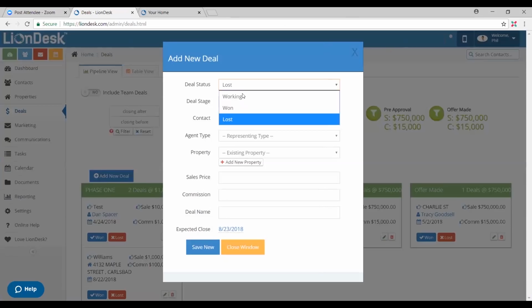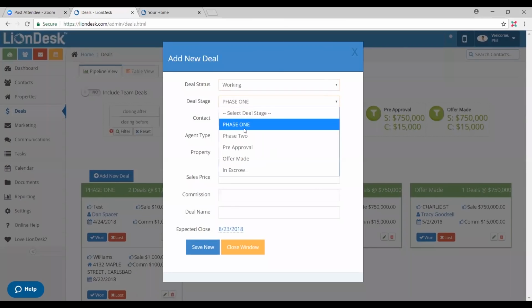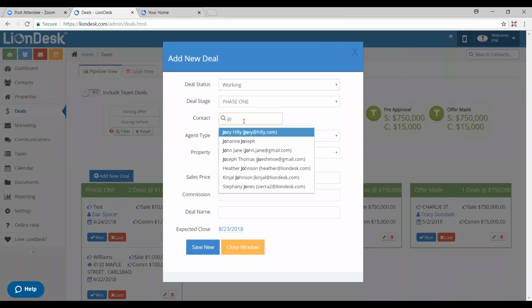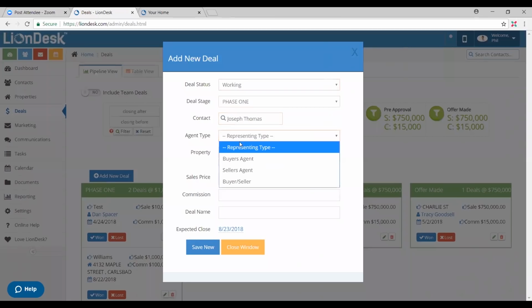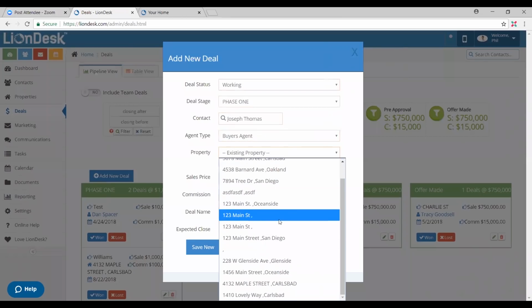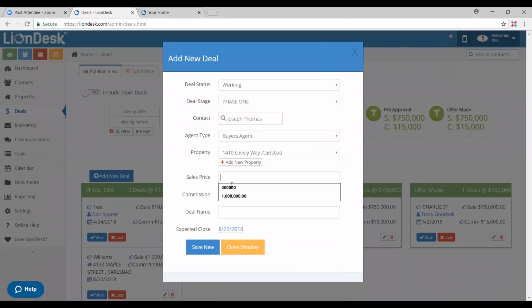And the deal stage, we can have phase 1. The contact will be Joseph Thomas, agent type, buyer's agent. The property will be add new existing property. So we have the option of adding new property or also selecting the drop down, and we can look for the property that we created, which is 1410 A Lovely Way, Carlsbad. The sales price was $1 million. The commission was $200,000.